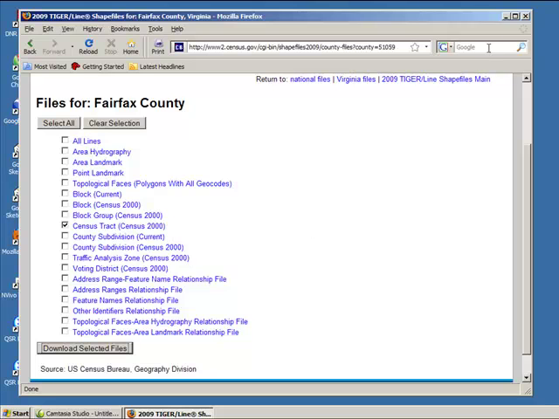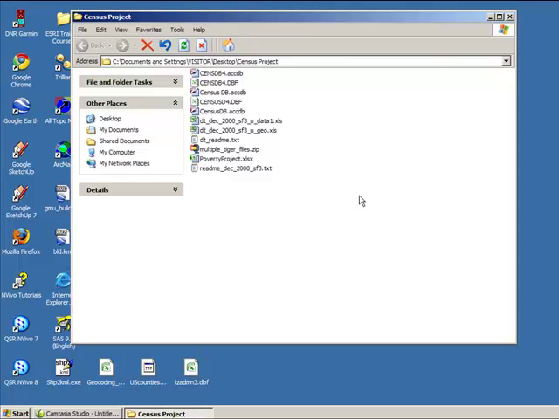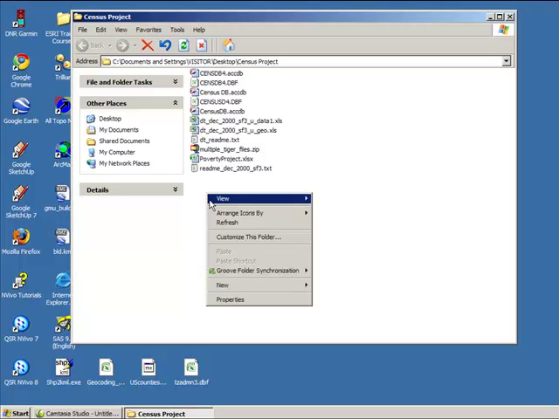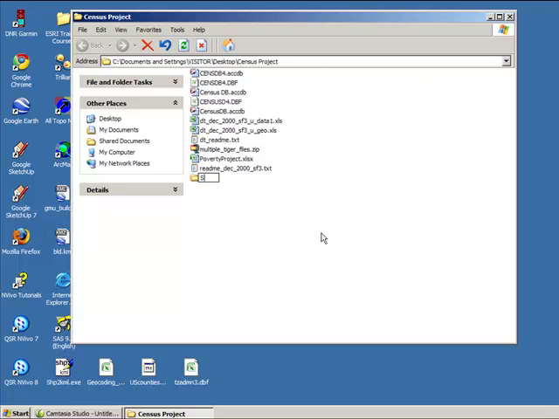Once it's finished, go ahead and close your web browser and open up your Census project folder. Now we're going to need to extract the files from the zip file. Before we do that, go ahead and create a new folder and call it Shape Files. This is where we'll store our boundary files to use in ArcGIS.